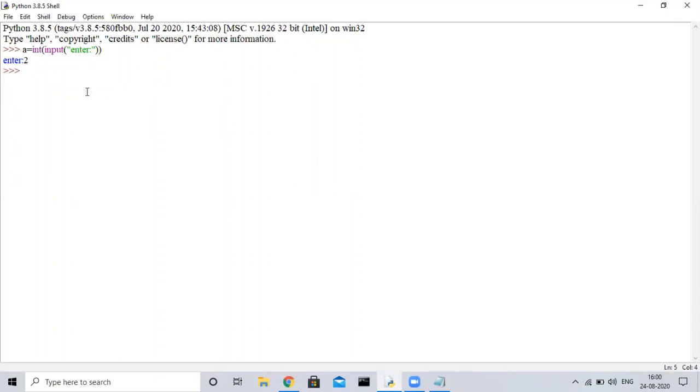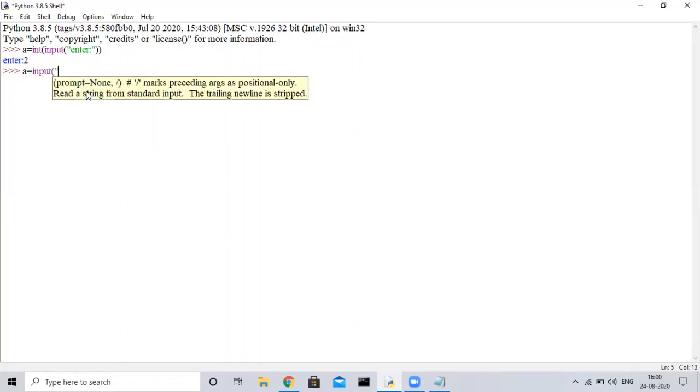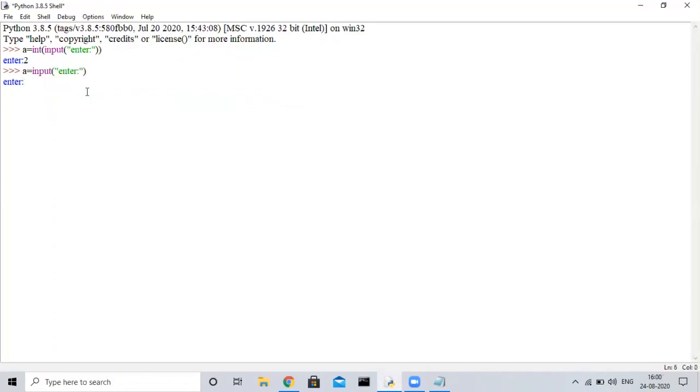Suppose if you want to do it for a string, we have to write like this directly, no int, just input. So it will ask for the string. Suppose anything, Python, it will take it as a string. So that is taking input in Python.